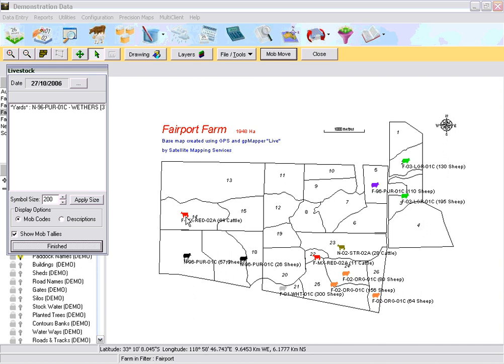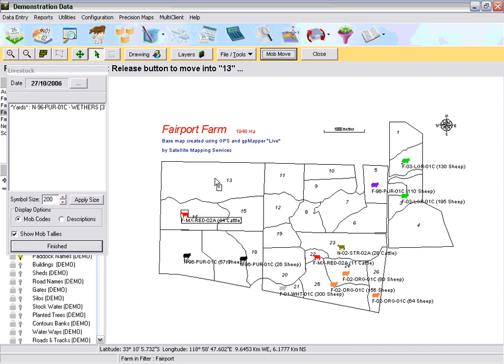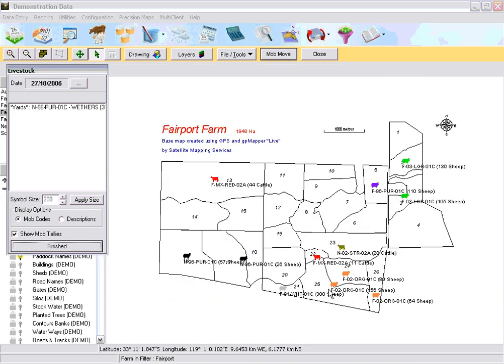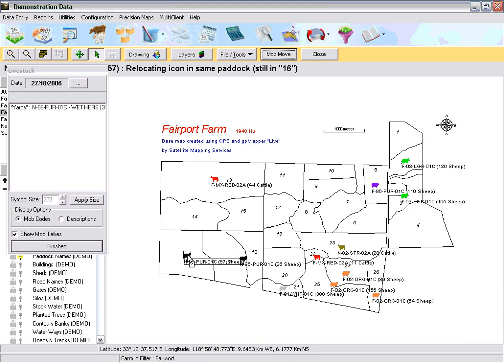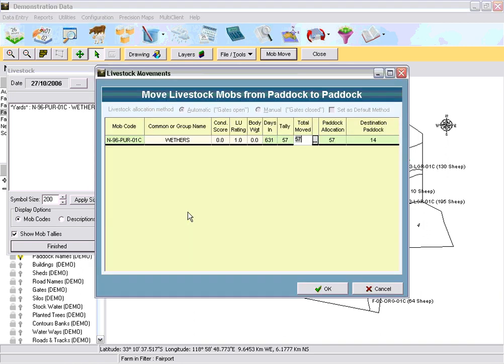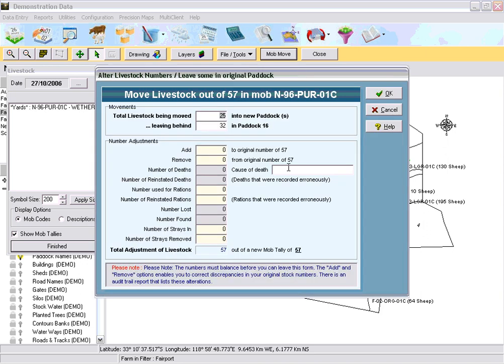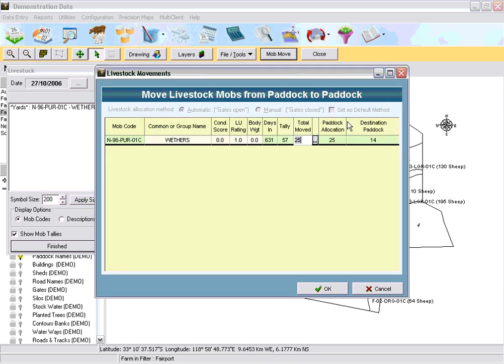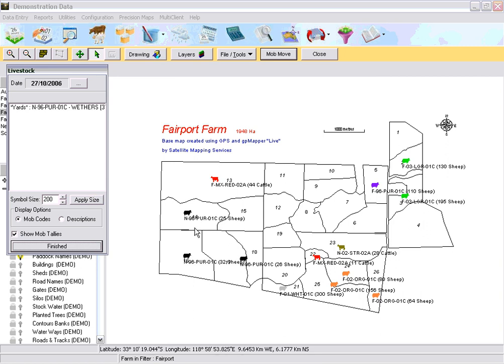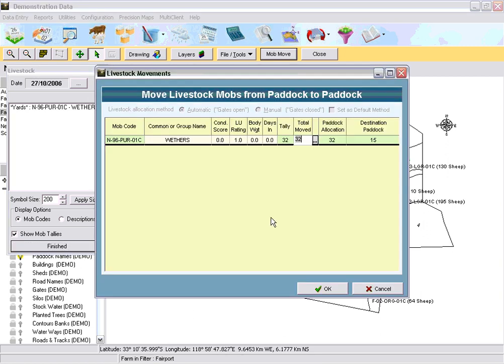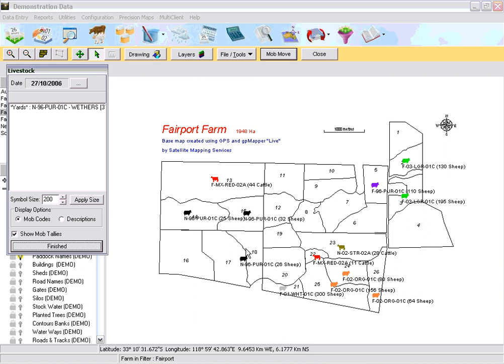We can move mobs from one paddock to another by simply dragging them, and that will record the movement. If we split a mob over multiple paddocks, what we do is drag them to the first paddock, move half of them, saying we're leaving the balance in the paddock, and then move the other half to the other paddock. Moving livestock out of the yards to a paddock, simply drag it across, let go, and that's moved the mob.